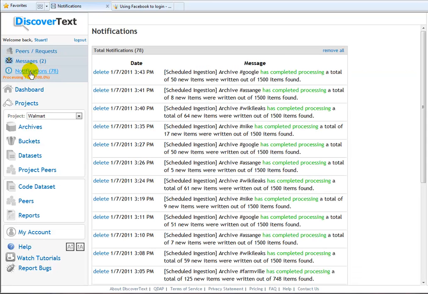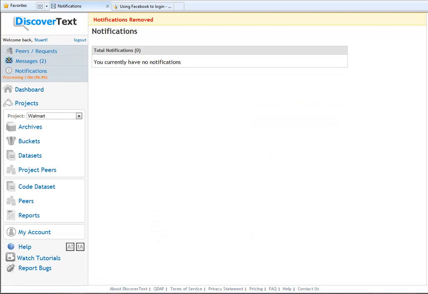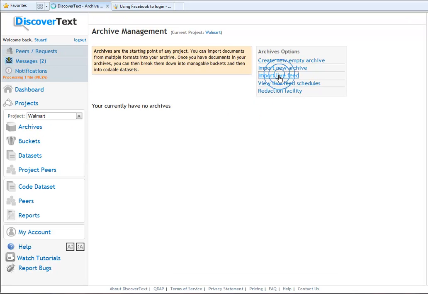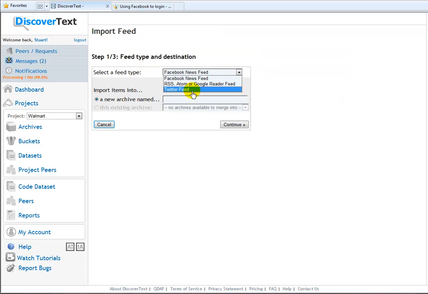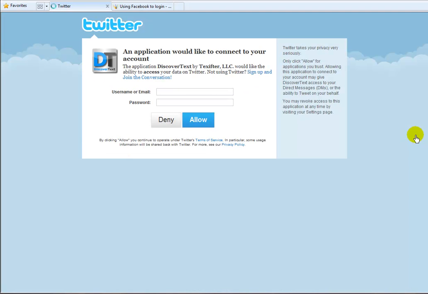I've got a bunch of notifications because I've been doing demos and gathering all kinds of data off of Facebook and Twitter for the purpose of demonstration. But I can clear all those notifications out and just watch for the notification when my Walmart data comes in. While I'm waiting for that to finish, and it hasn't, I can go back here and start another live feed, say this time from Twitter. And I can call this archive also Walmart, but with a pound sign to indicate that I'm going to do a search. Here you need to authenticate with Twitter.